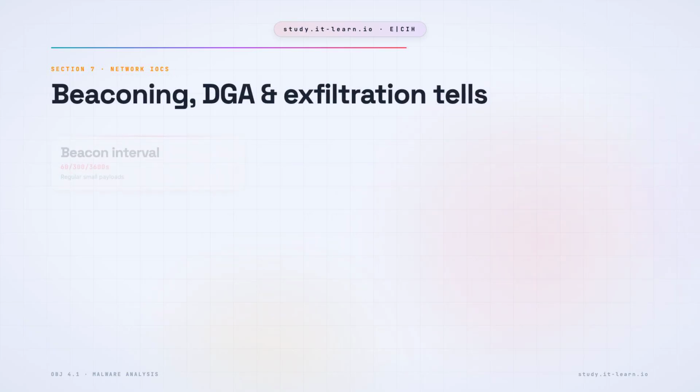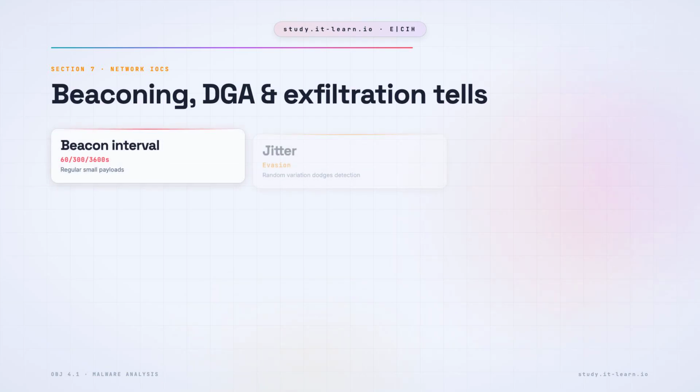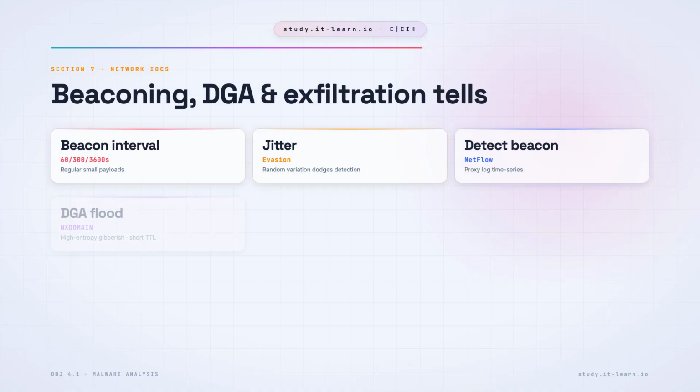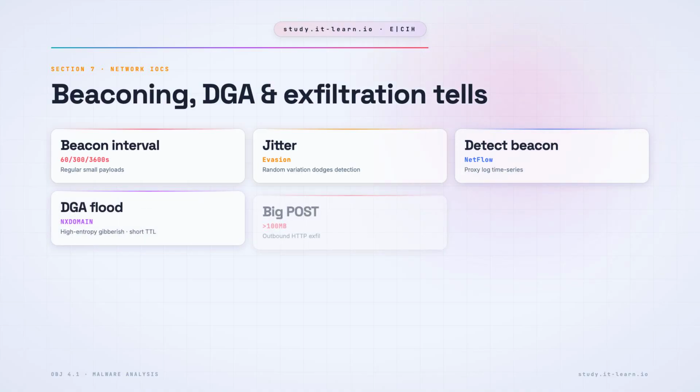Back to the wire, because network IOCs scope the whole infection. Beaconing is regular, periodic check-ins to C2, at predictable intervals like 60, 300, or 3600 seconds, with small payloads, and jitter added by advanced malware to dodge time series detection. You catch it with NetFlow and proxy log analysis.